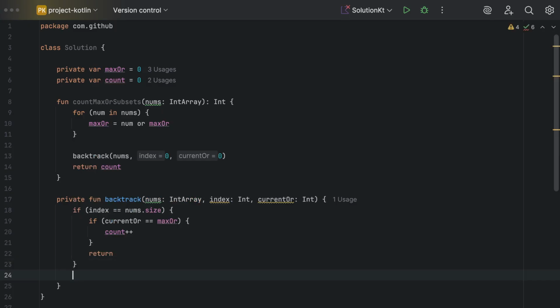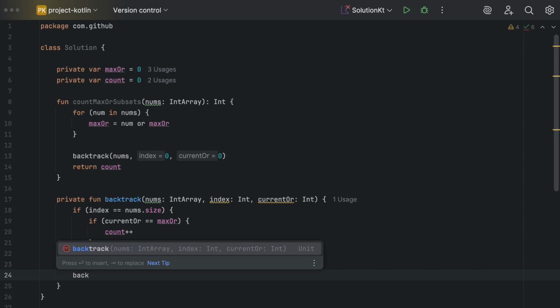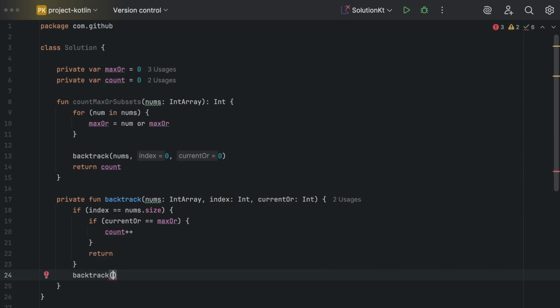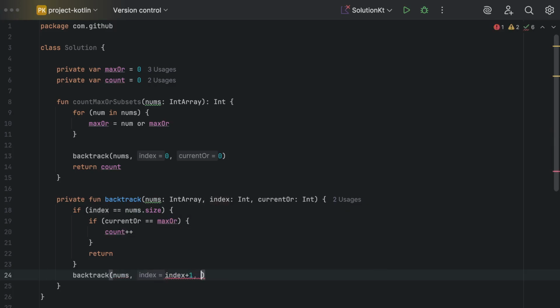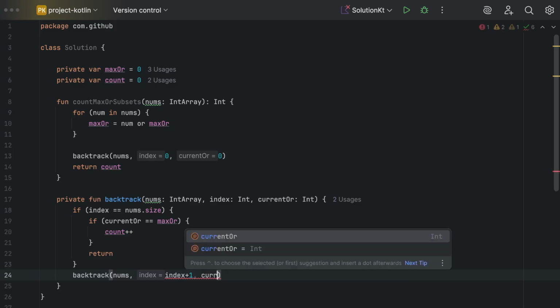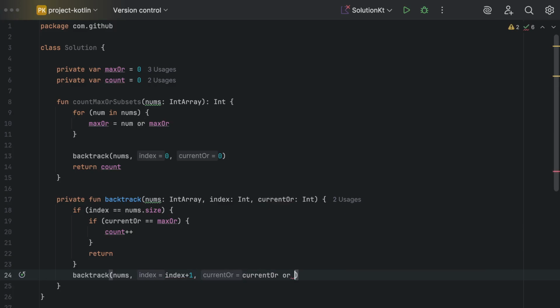And then we can perform a backtrack including and without including the current index. So in this case, nums would be my current integer array, and index would be index + 1. Then we would be using the current number to compute the new OR value. So the current OR will be current OR, then OR, and then the current element, nums of index. So this would be my current backtrack statement.